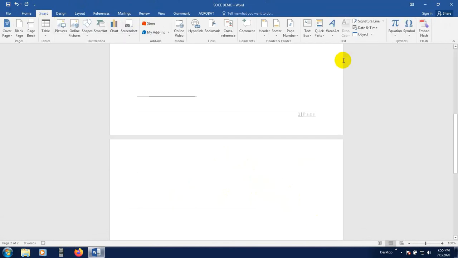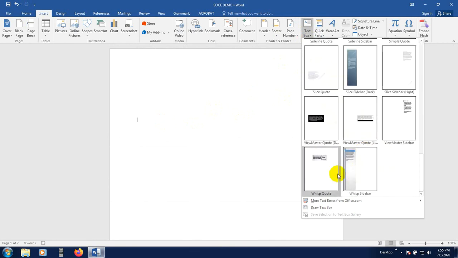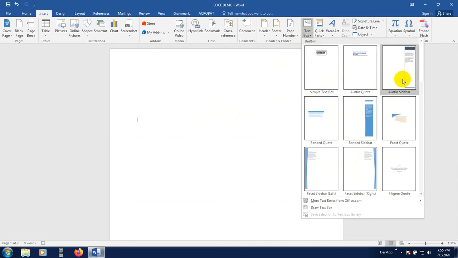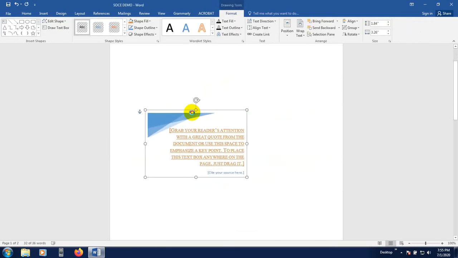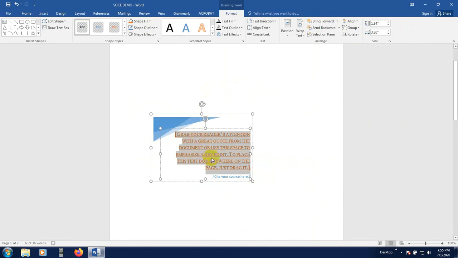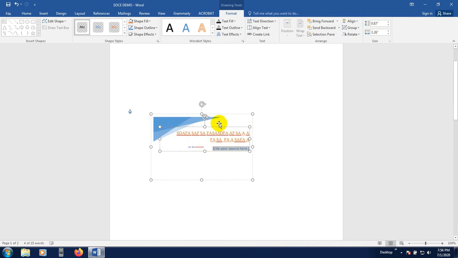Now there is another option, the text box. If we come here, here's the text box. This is also the same as our cover page. From here you can add any kind of shape or font according to your requirement. Suppose I want to insert this, just click here. Now see that it's here, and you can move it and write here whatever you need. You can write it according to our requirement. I'll delete that.